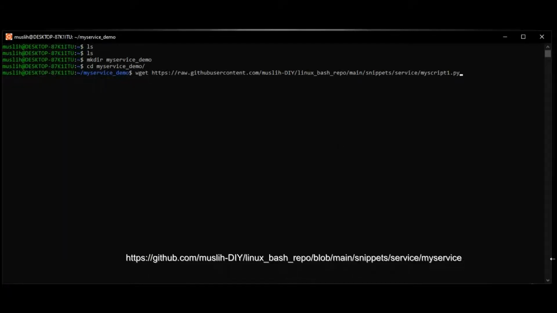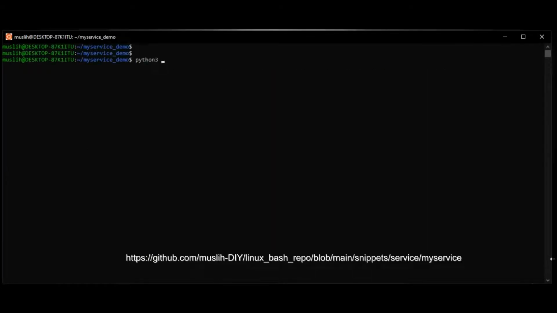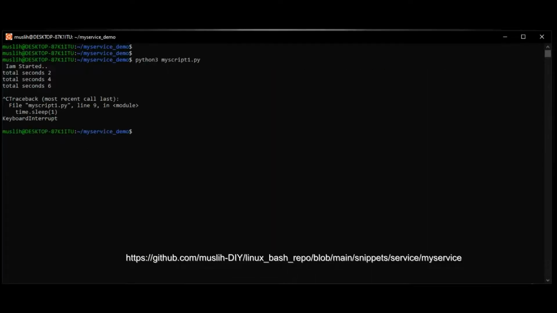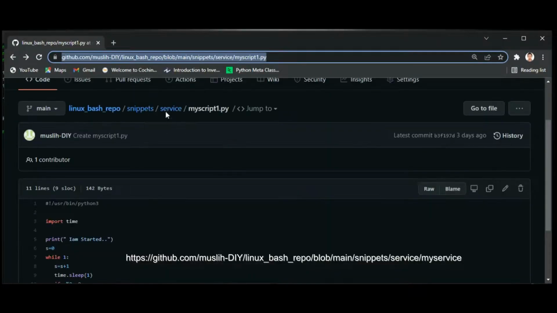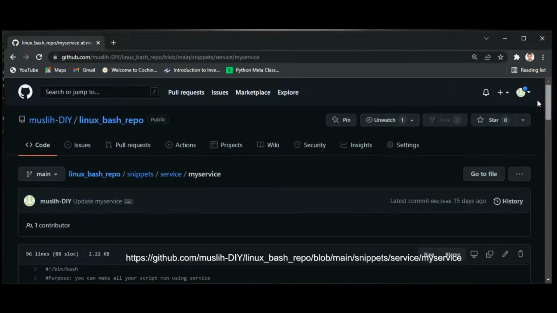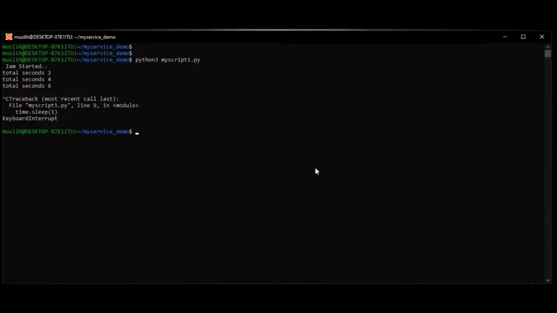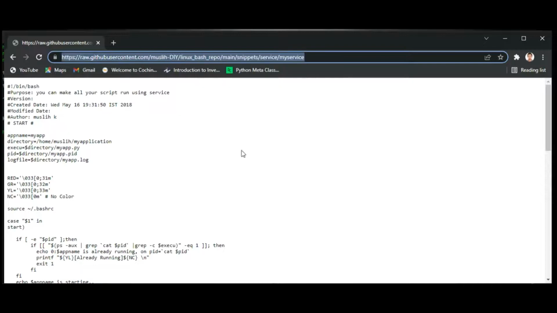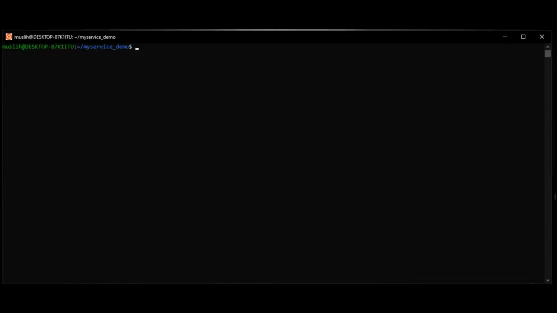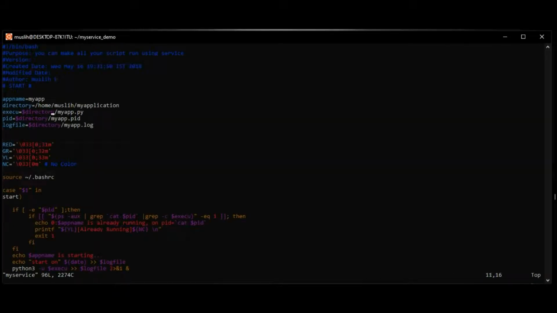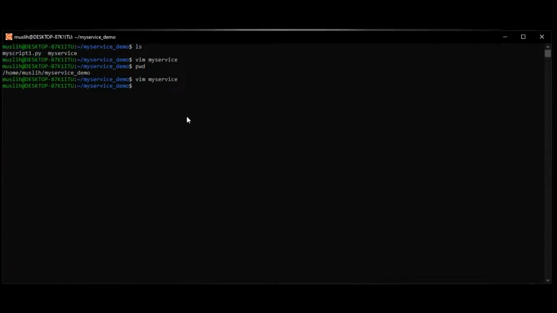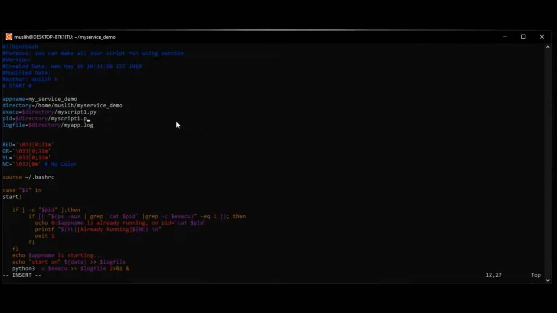So you need to make a directory, then download this Python script, then you need to download the bash script also. If you want any edit, you can edit the Python script. Then you need to edit the bash script. That is actually helping to make our Python script run as a Linux service. So edit the Linux bash script, change the app name, change directory, change the executing file full path, then log file, PID file.